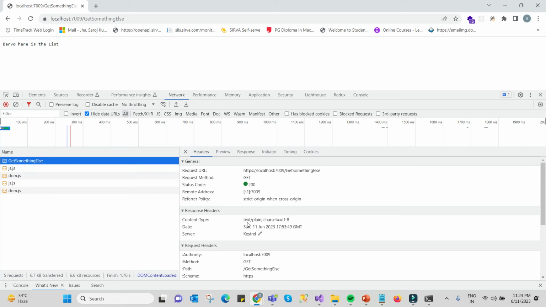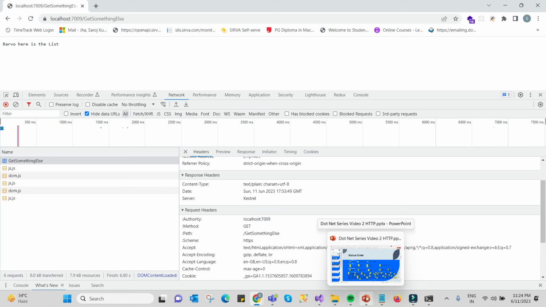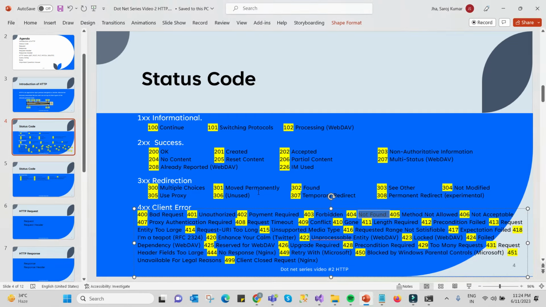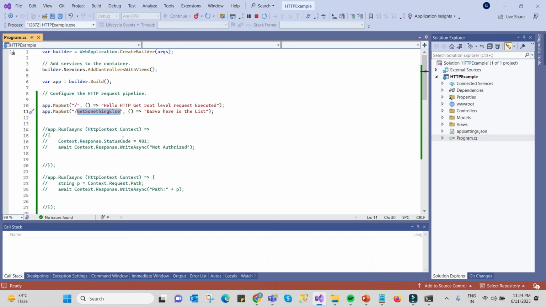Now, what is text plain? This one, the content type. So what I mean to say is, whatever status codes you are returning, you can use your own custom ones. You can use 404 also, you can send that. You can alter these status codes also. So let's see that.